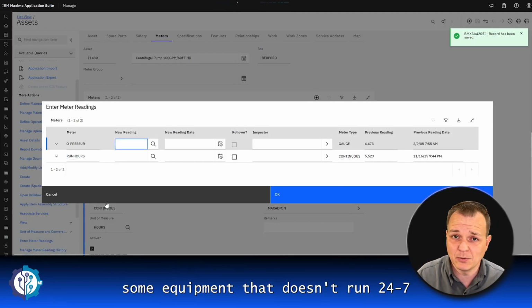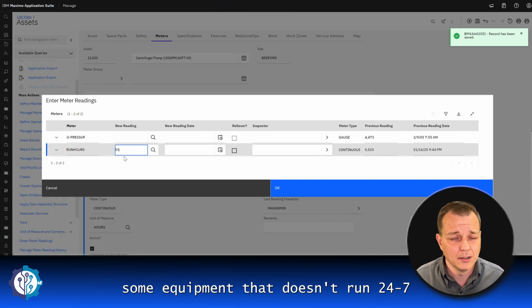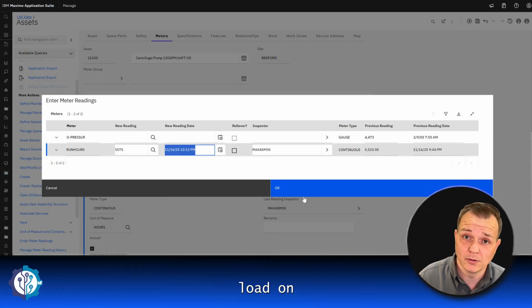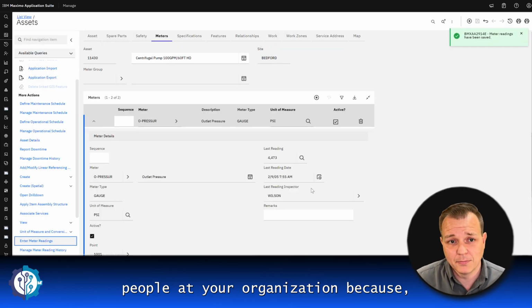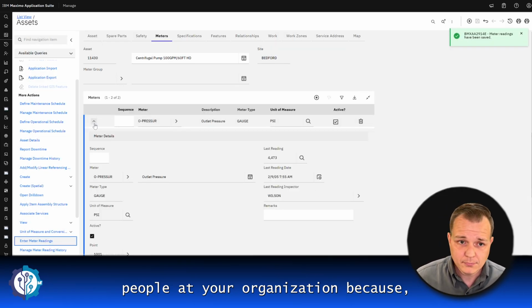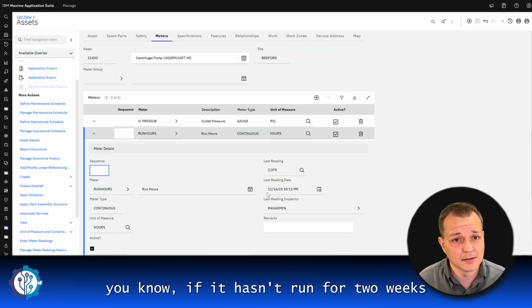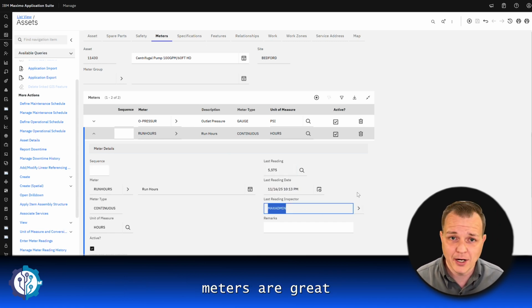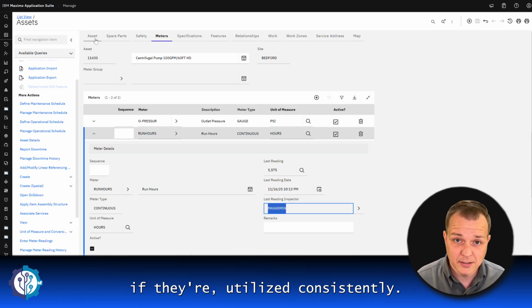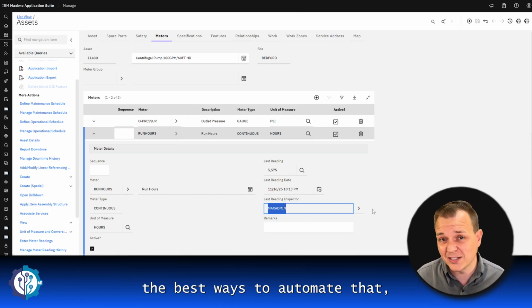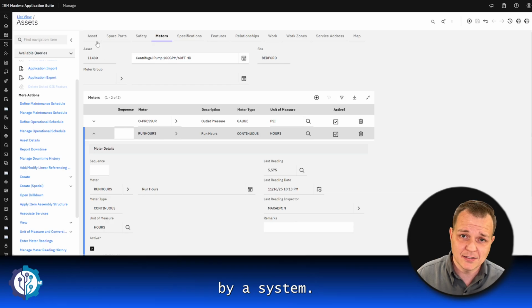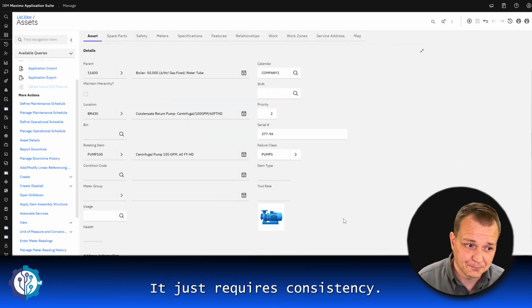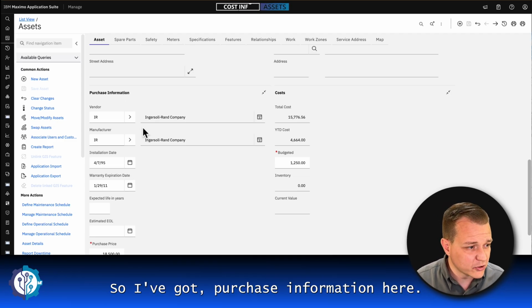If you've got, for example, some equipment that doesn't run 24/7, that would be helpful to reduce your paperwork load on people at your organization, because if it hasn't run for 2 weeks or a month, we don't get the work order. And so meters are great if they're utilized consistently. And so, of course, the best way is to automate that by a system. But if you don't, you can do it manually. It just requires consistency.